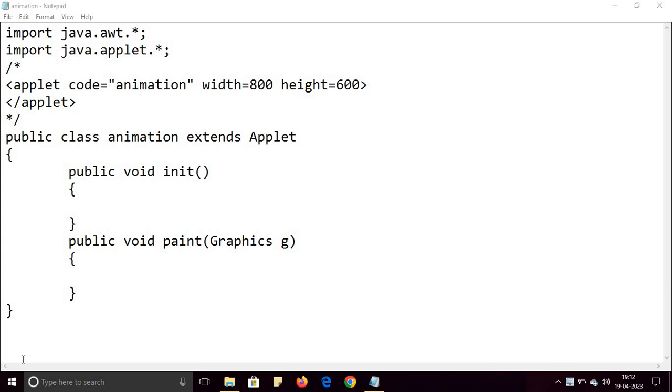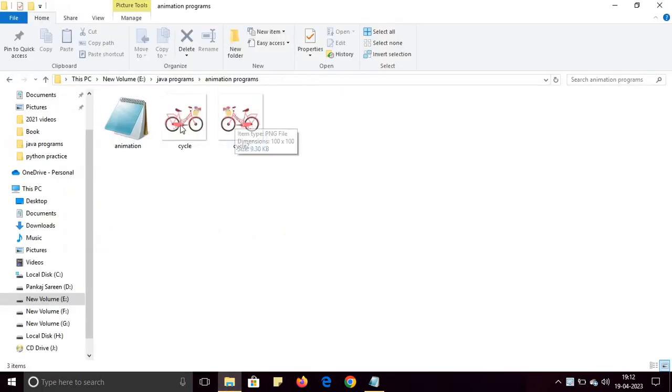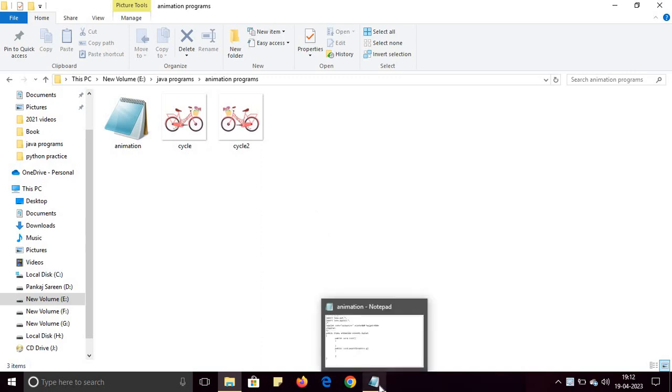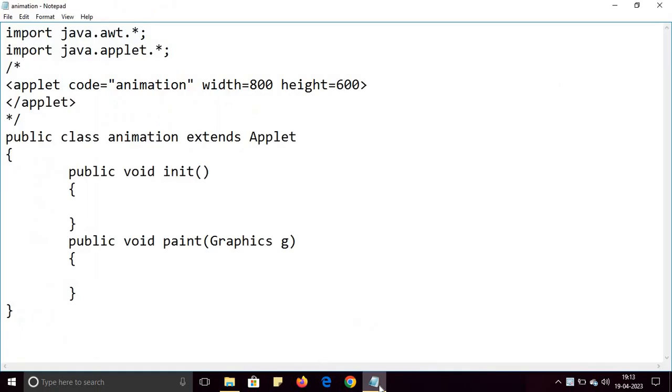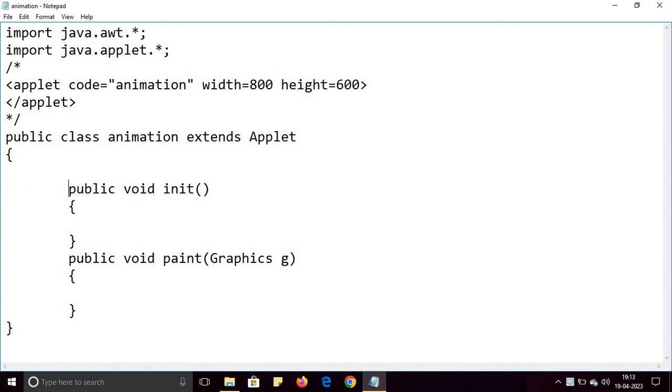In this tutorial I will discuss how you can create a moving animation in Java using applets. This is the image that I will use. I will use two cycles, cycle one and cycle number 2, and I will move them on the applet, and I will create some more animations in this lecture. Okay, so for that first of all I will use the image.